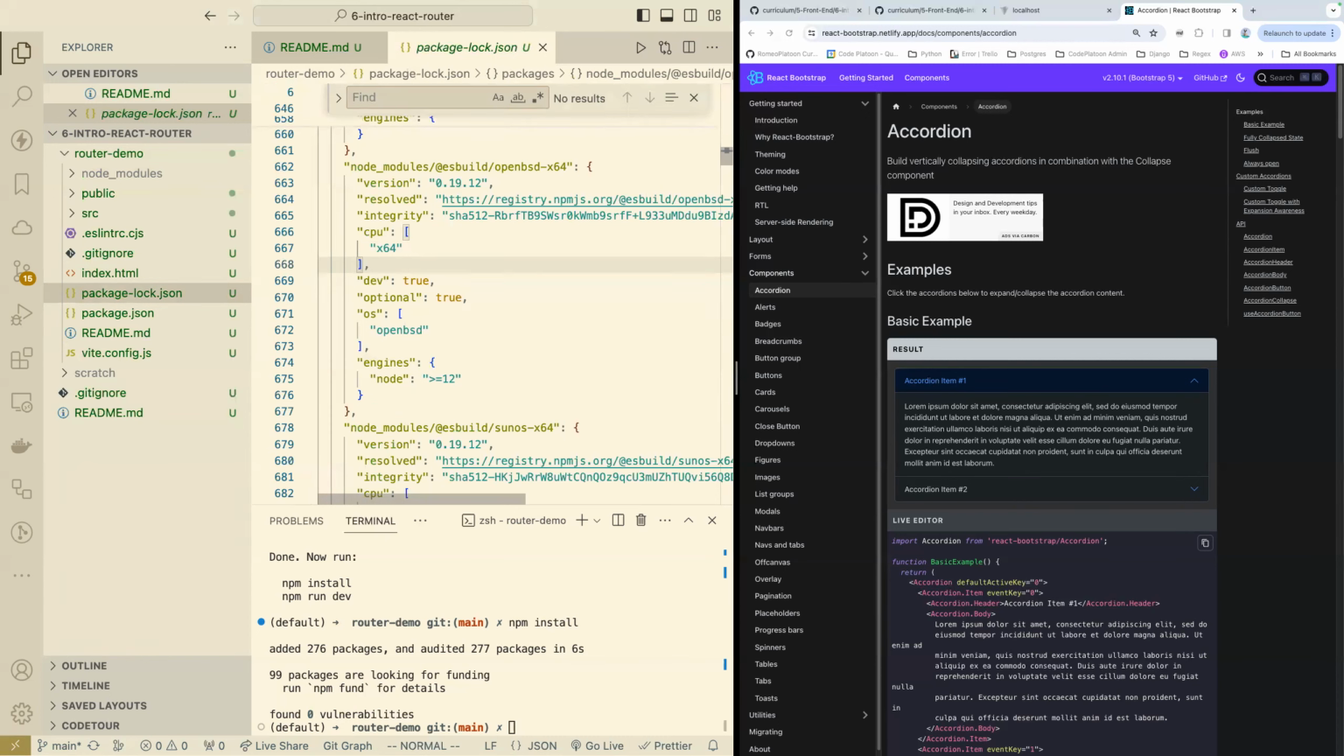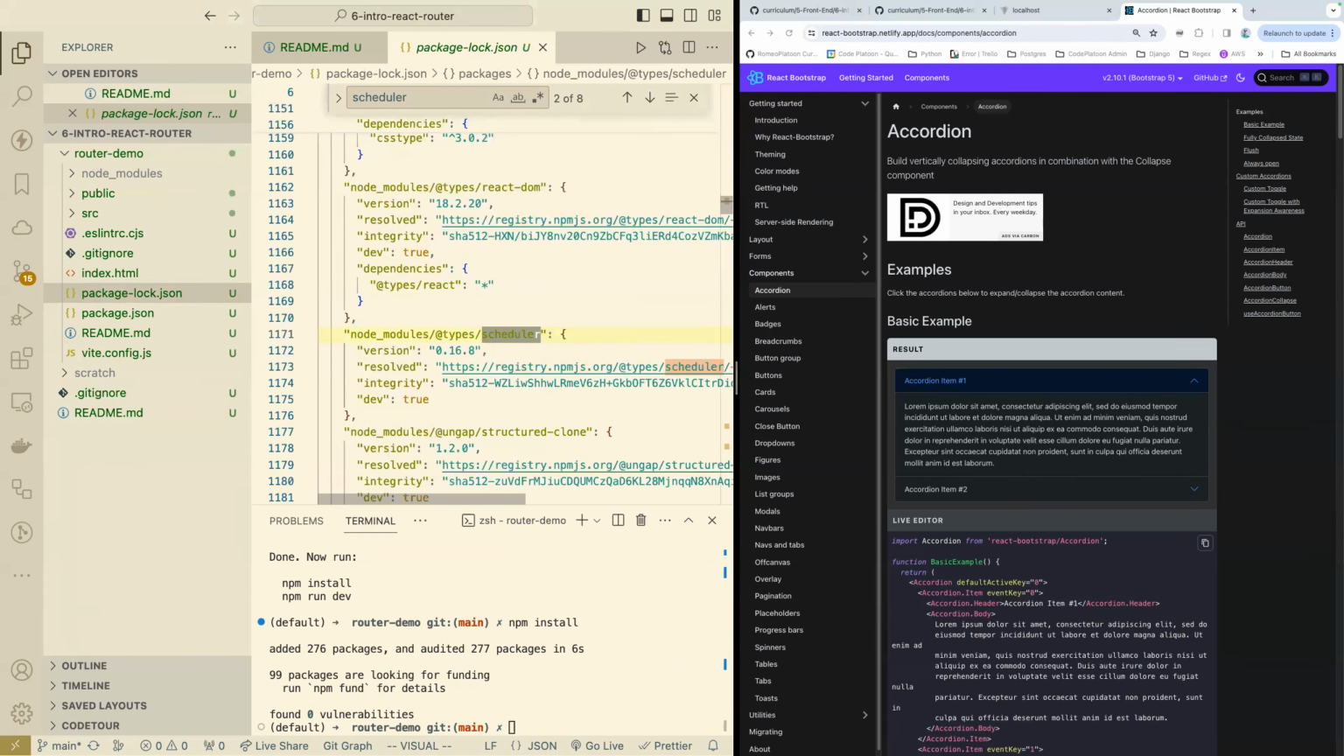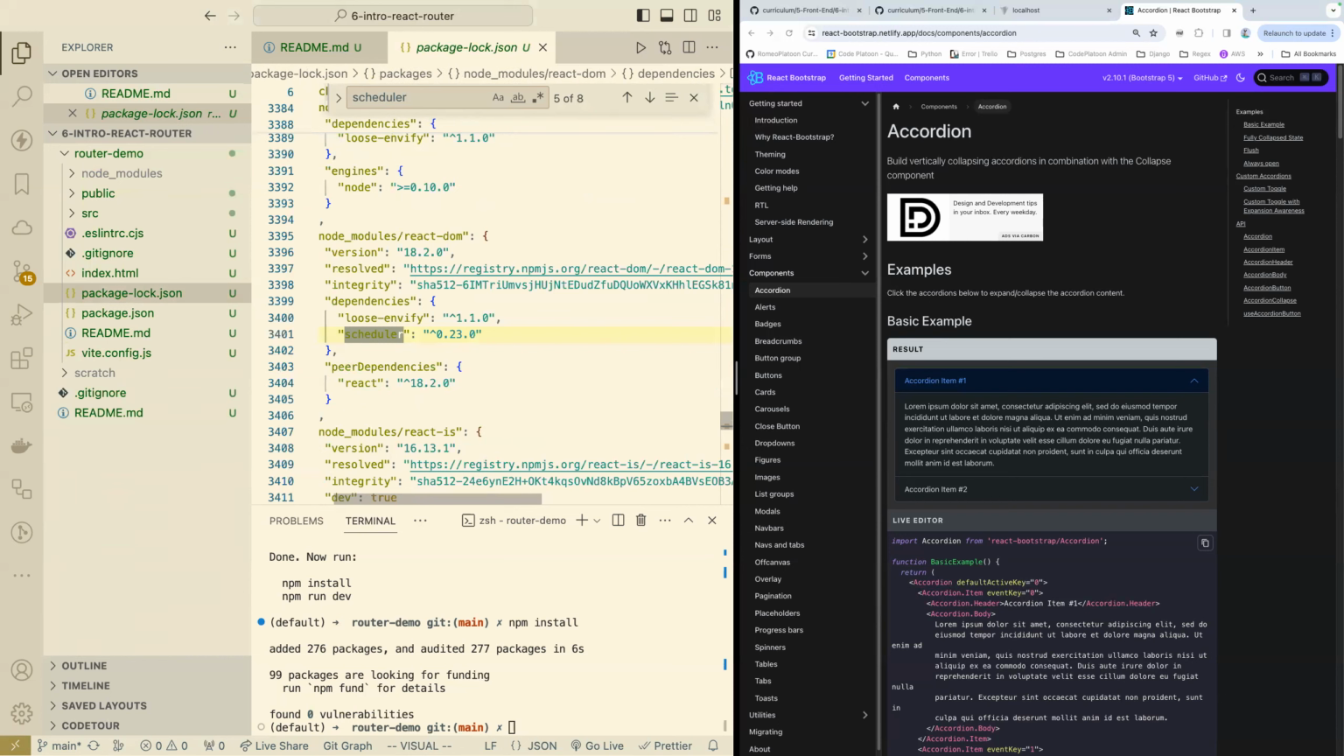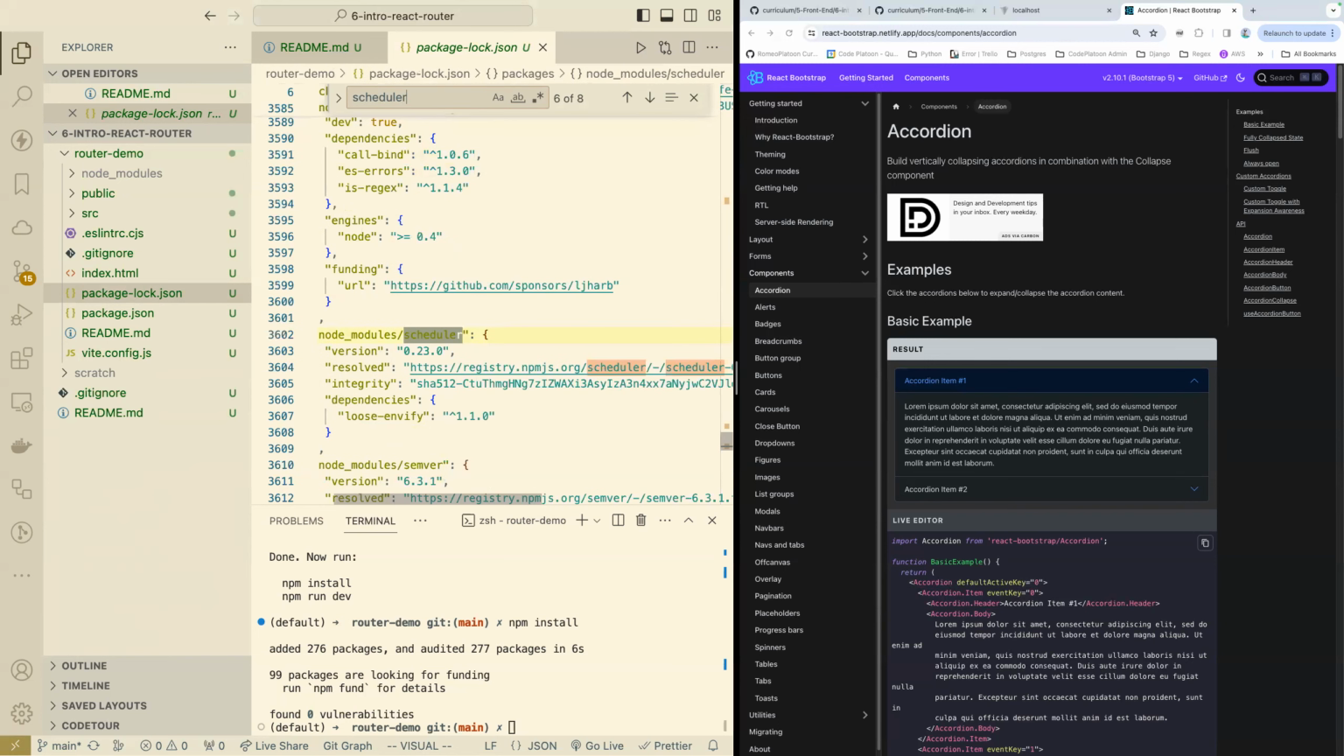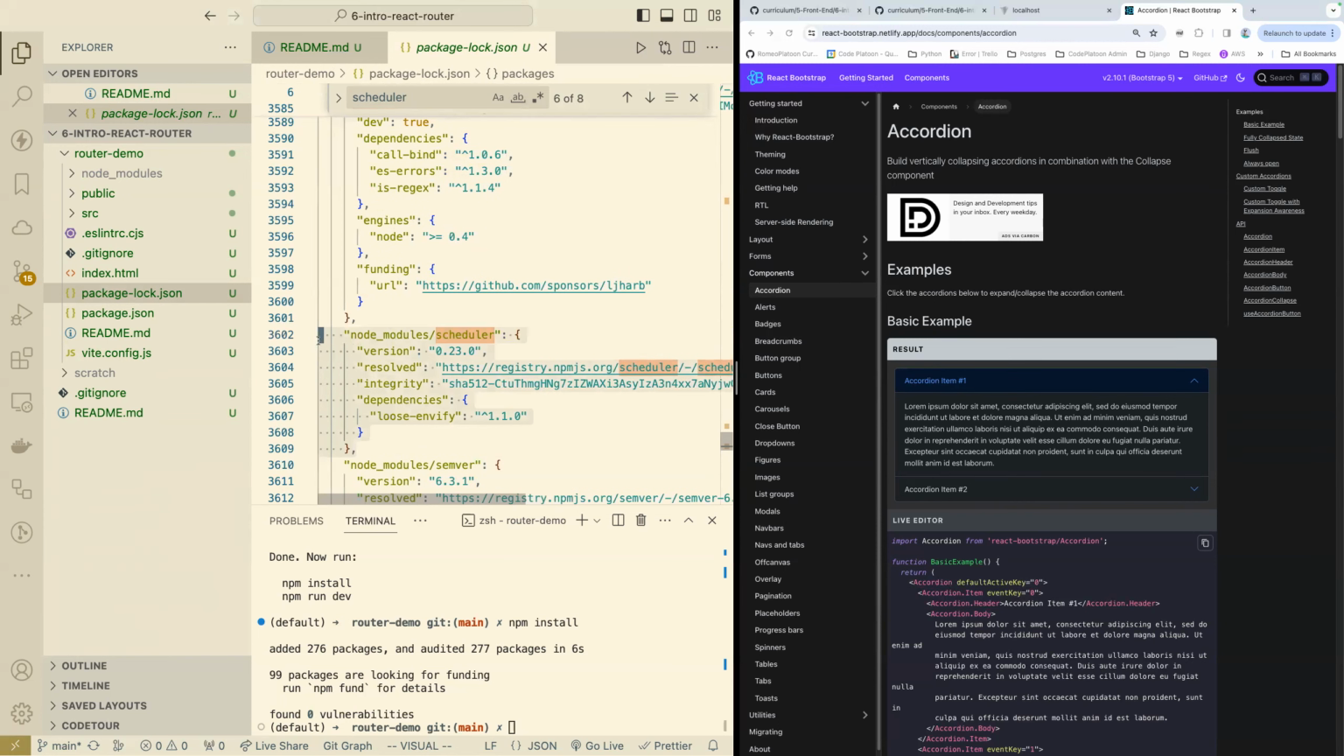And if we look in here for scheduler, undoubtedly we'll find it lurking somewhere around here. We can see it lists that dependency there. And if I keep hitting enter, we'll eventually get to the scheduler one itself. And here is, in fact, the scheduler node module, so the package-lock.json has the specific version. It also gives us a hash so that every time we run npm install, as best we can, we get the exact same thing.